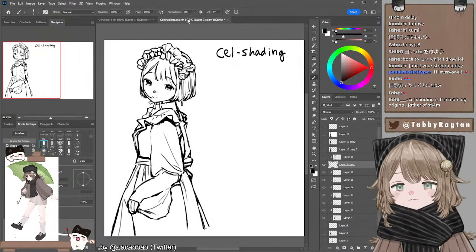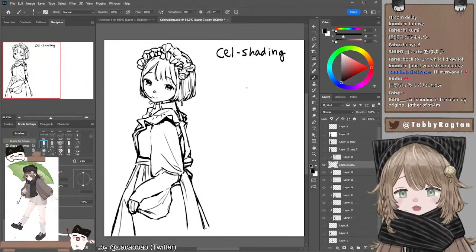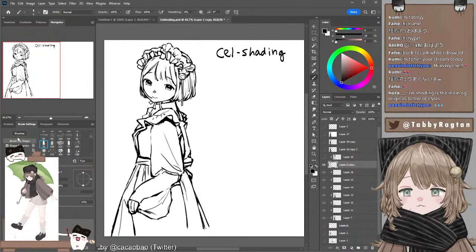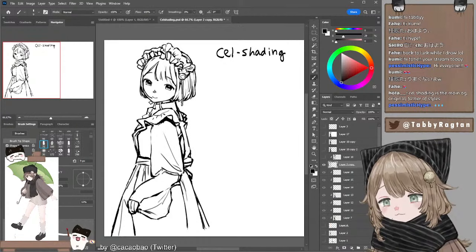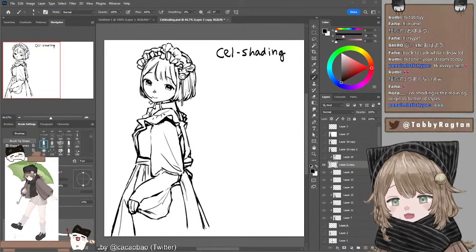Somebody told me they were coloring. Is your friend Kumi? Who was it who requested this?